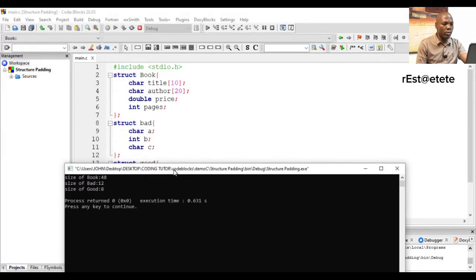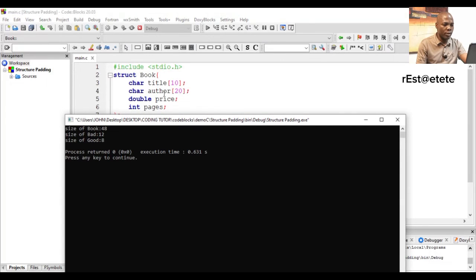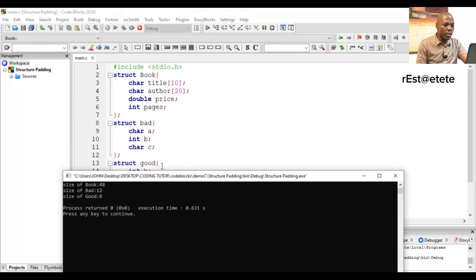Okay, all right. The first one, which is this one, is giving us 48. I've explained why it is 48 instead of 42 on the board for you to see. This one, char is 1, int is 4, and the char is 1. So that should be what? 1, 4, 1. That should be 6, right? But it's not going to be so.